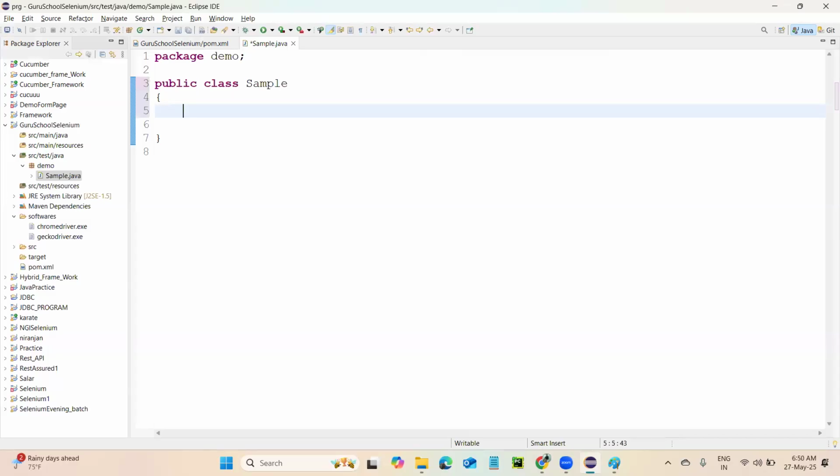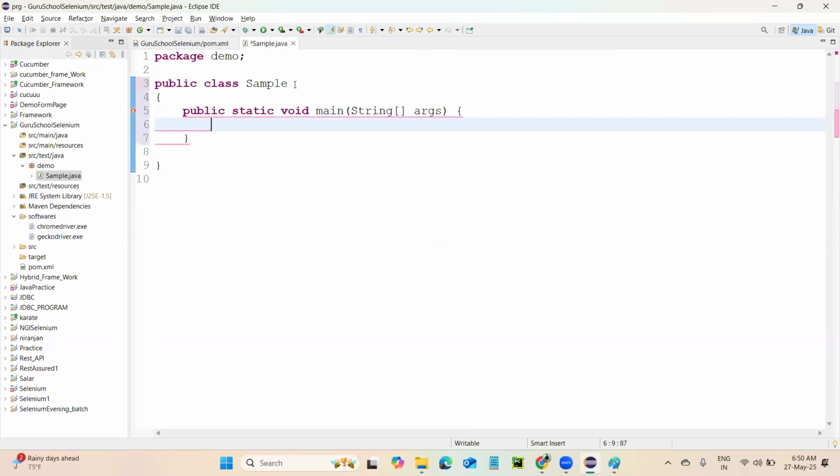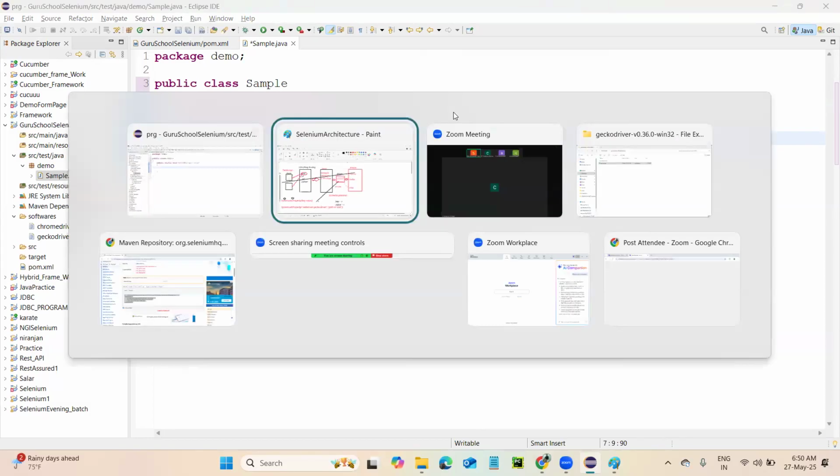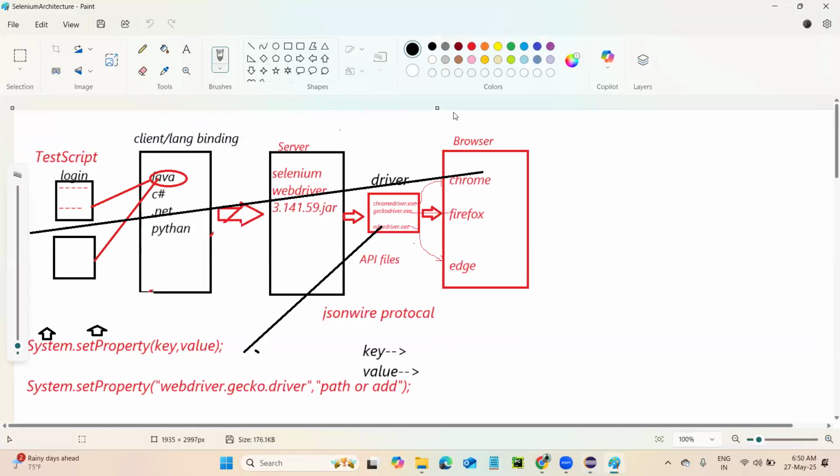So what I should do right now, I need to connect my Selenium with the browser. I need to launch an empty browser. How do we launch an empty browser? For that, I'll go with the main method. I hope you know this thing. Main method. So what is the first thing I have to do after writing the main method? I need to connect my server and the driver.